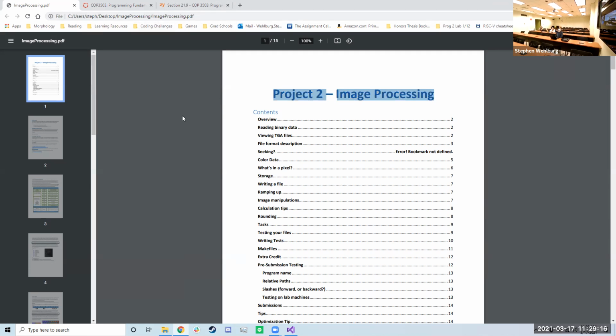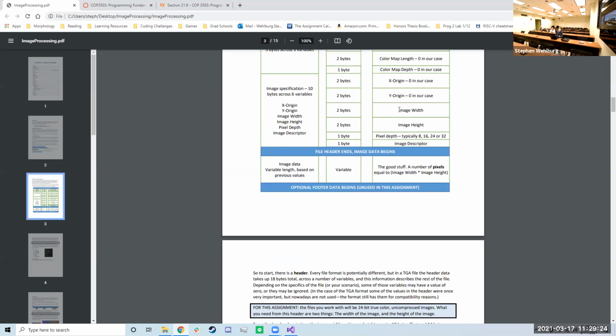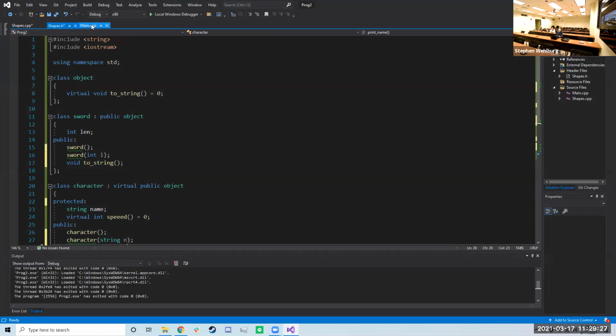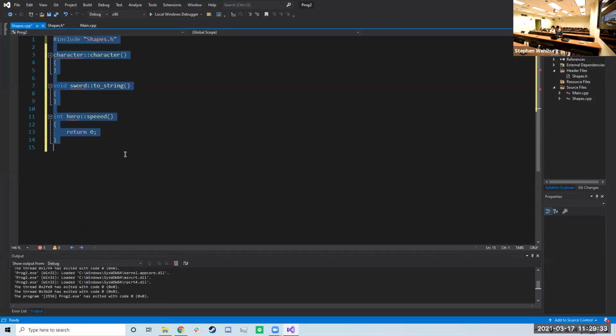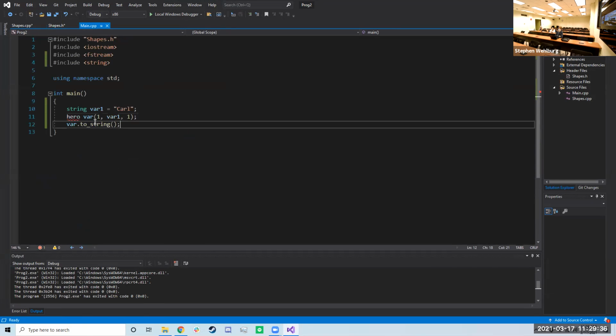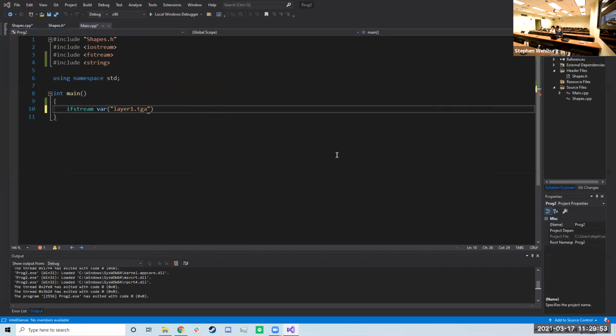Project 2 now. Like I said, I'm going to assume you guys have done the reading in and out part already. I'm going to do just a quick thing to get the image width and image height, because I want to confirm that I have my thing set up properly. I'm going to get rid of all of this now. In here, I'm going to create an ifstream file, call it layer 1.tga.